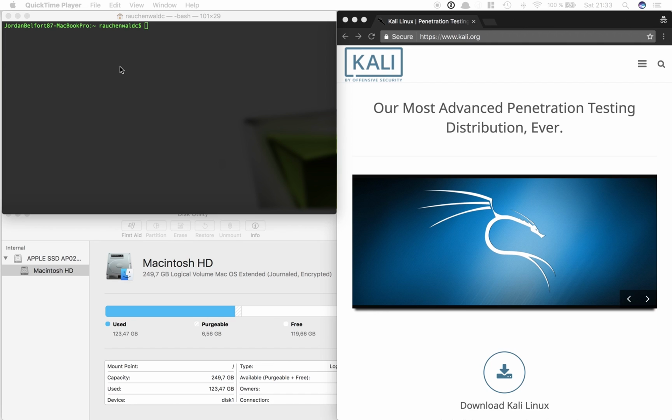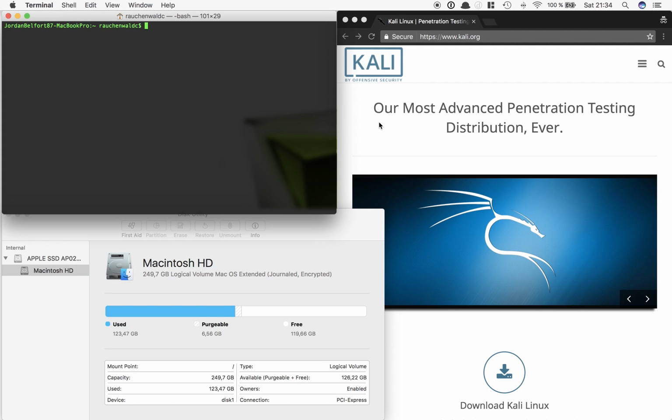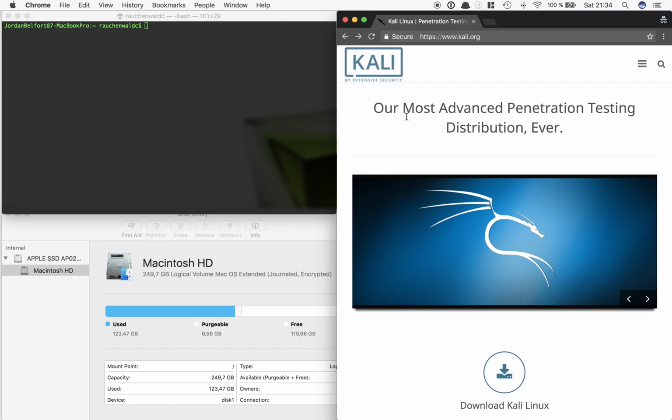Today I'm going to show you how to create a bootable USB thumb drive with a Kali Linux image on macOS Sierra. I already have everything opened that we need to accomplish the task: the terminal window, the disk utility tool, which is not really required but useful if you're not that familiar with the terminal, and obviously the Kali Linux website.